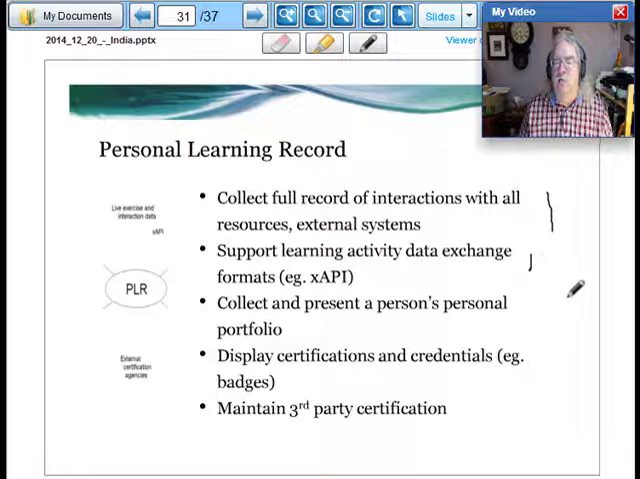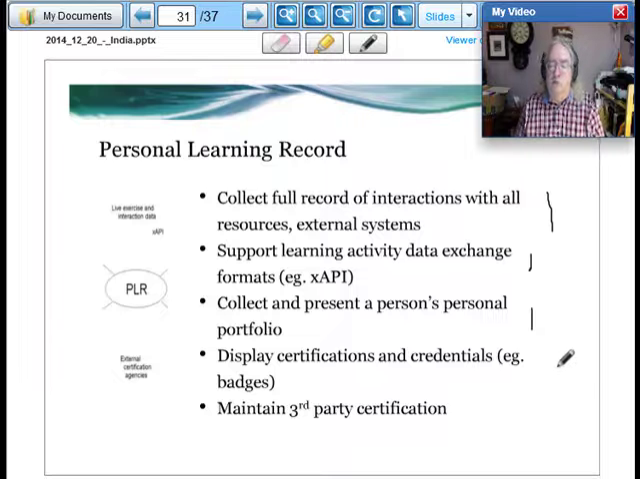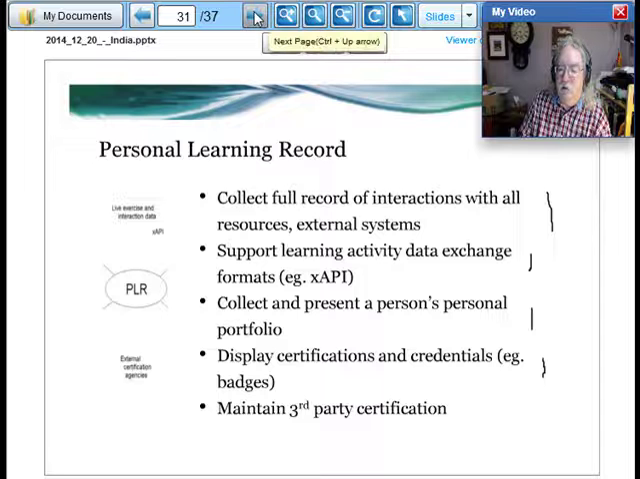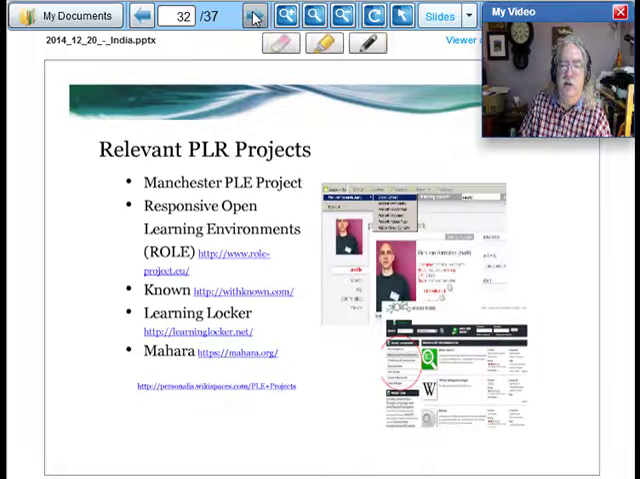This is supported with a data exchange format called XAPI. We also collect and support the presentation of the person's personal portfolio, that is to say, any artifacts, videos, text, diagrams, whatever they've created as part of their learning. It's a mechanism for displaying certifications, credentials, for example, badges, and in such a way that if a person presents a certificate, it can be authenticated from a third-party certification agency.